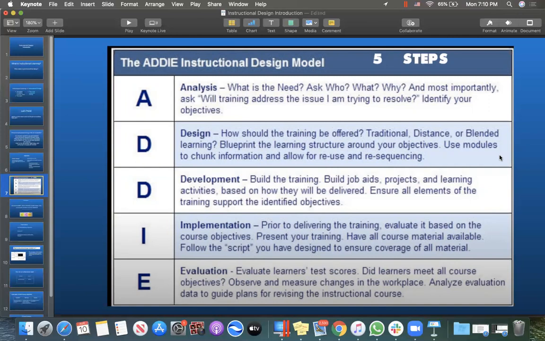So it starts with analysis. The analysis phase of the ADDIE instructional design model is to consider what is the need, to ask who, what, why, and most importantly, what are the key objectives or what exactly is the issue that you're trying to resolve. It's also when the instructor gets to know their students or learners and takes in their different types of background information, as well as what the learners can already do or what they already know before instruction starts.